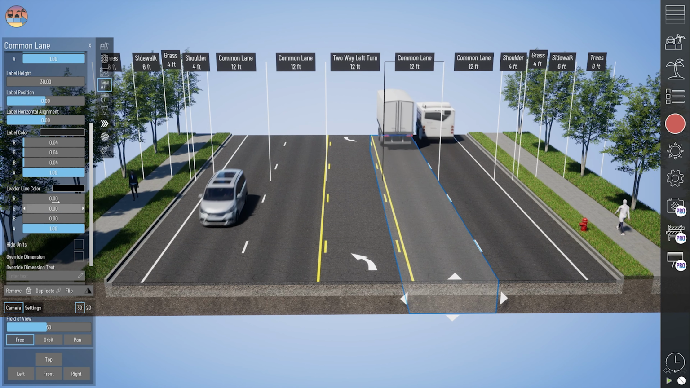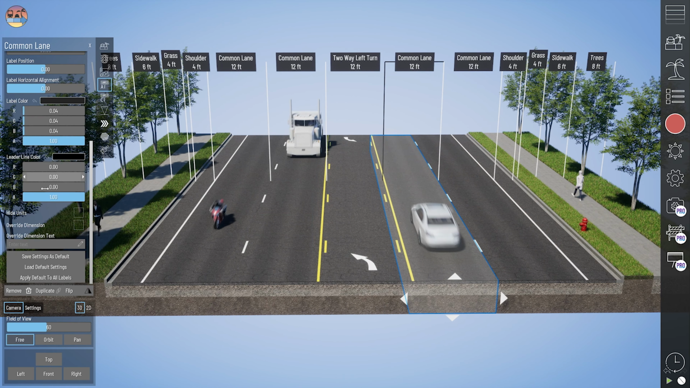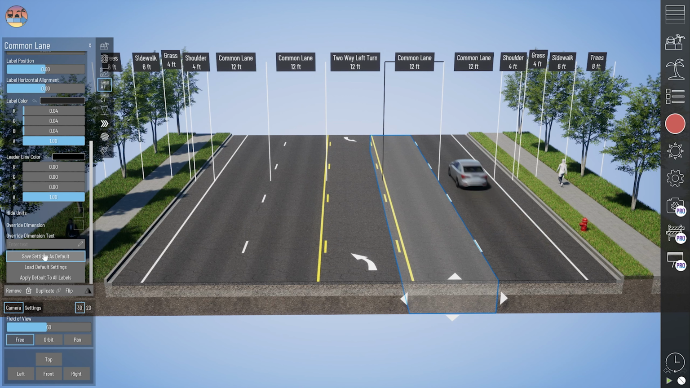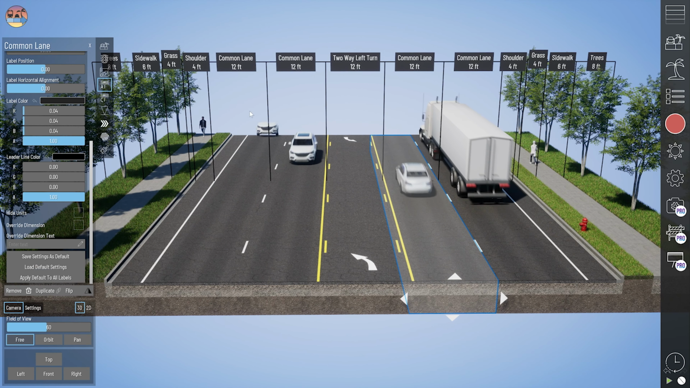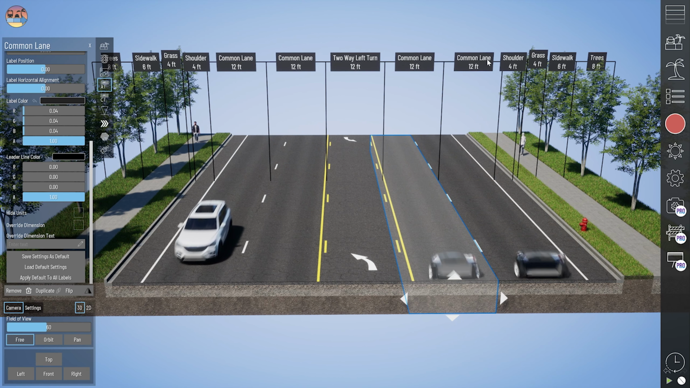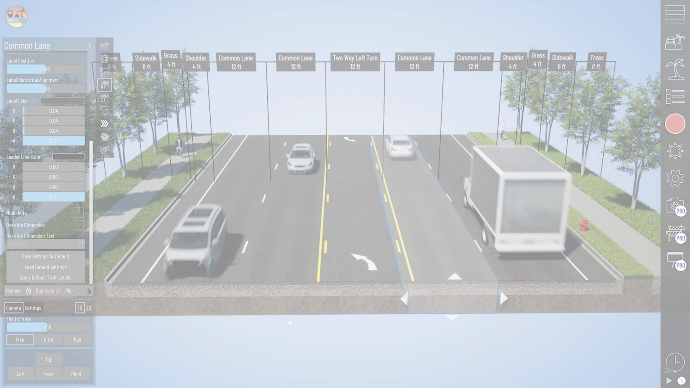But generally, if you wanted to make a global leader line adjustment, you can change the color on one of your sections, save those settings as default, and then apply that default to all labels. You'll see that's turned on my horizontal leader line and changed all my vertical leader lines to black.